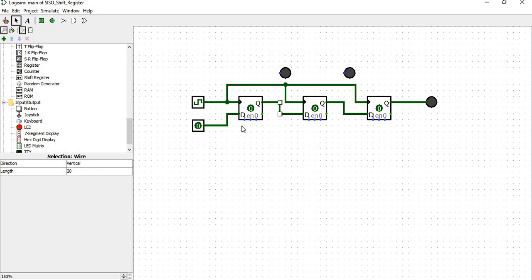Since I am going to check the truth table, or the logic table, of this 3-bit SISO, I'm just going to observe the intermediate output. Let's see that. So I will take the output and connect it to this. Okay, fine.